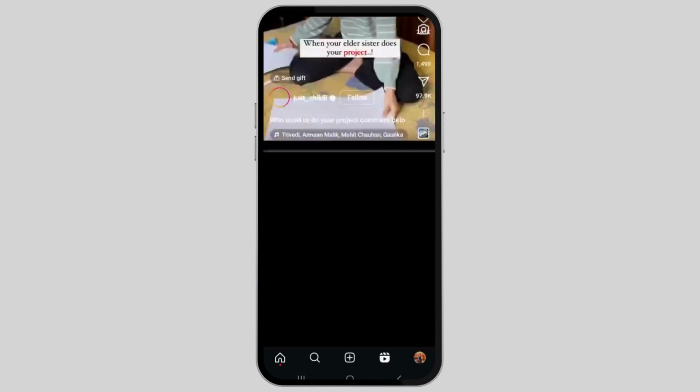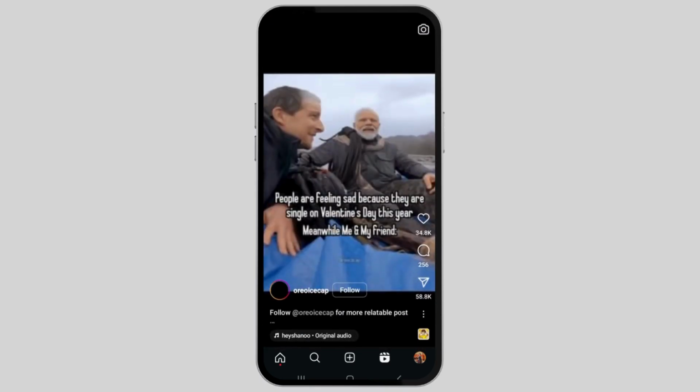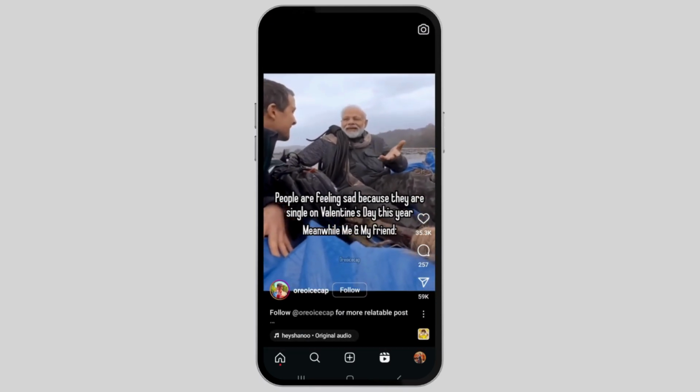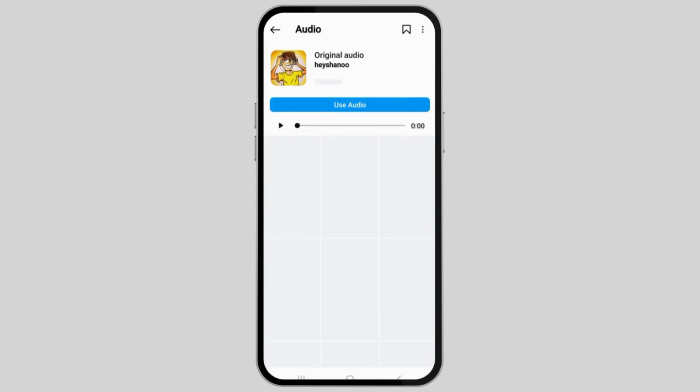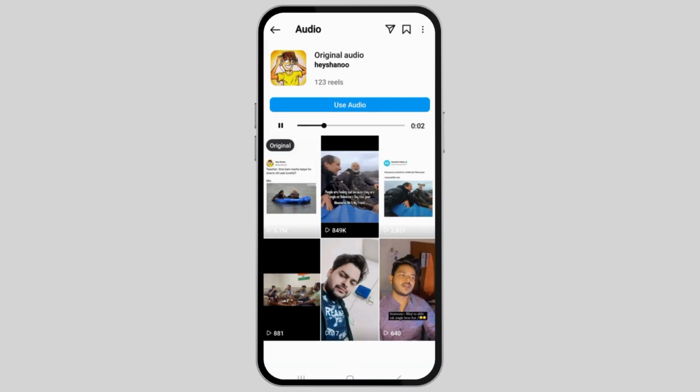You have to scroll down until you find one of the best music that you like. If you like any of the music there, you have to tap on the music section downside, and after that you can see a screen like this. Now after you see a screen like this, you can see the option of the bookmark on the top. You have to tap on the option there and your audio will be saved.